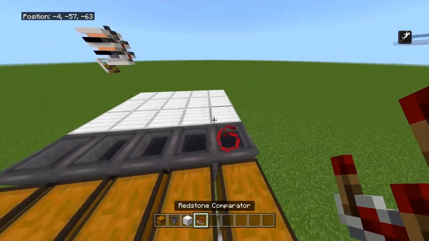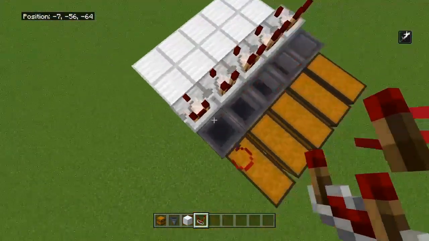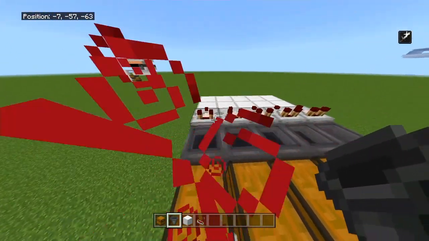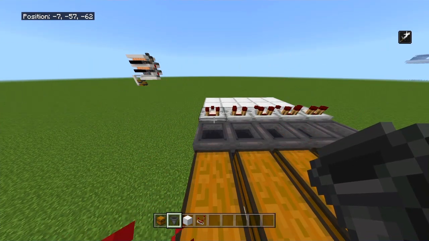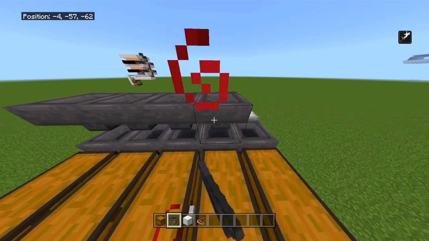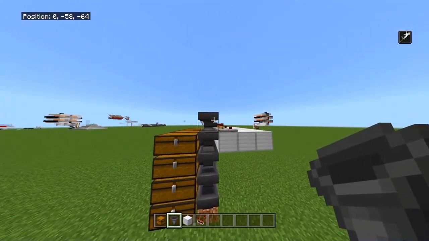Now you're going to want to go ahead and grab yourself your comparators. Place them on the first line of blocks. Then you're going to want to grab your hoppers and shift crouch them facing into those comparators. Like so. So you can see they're facing into them.